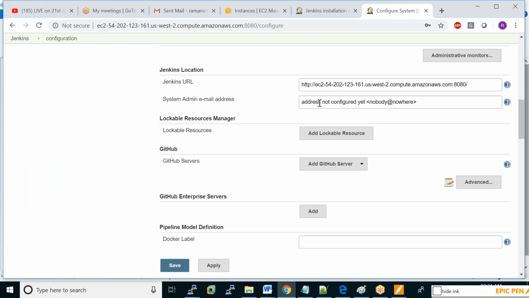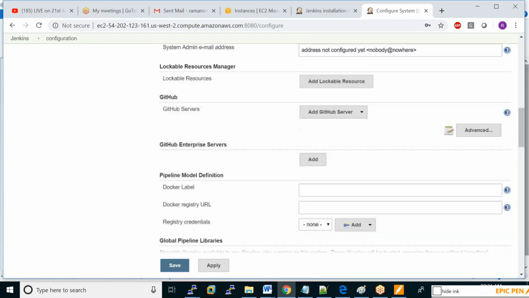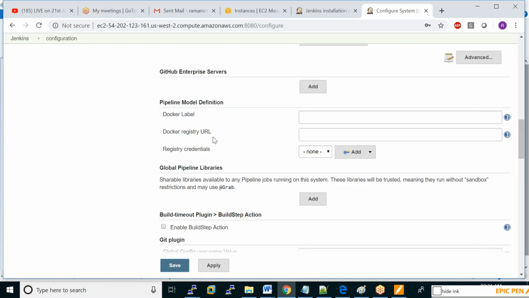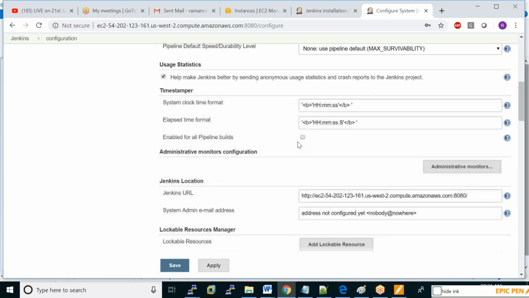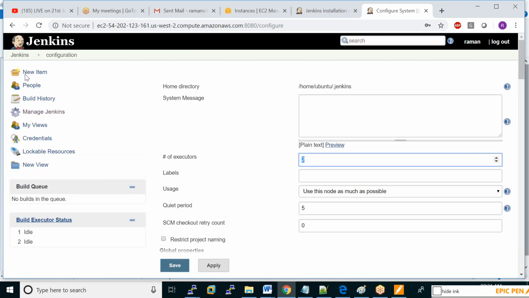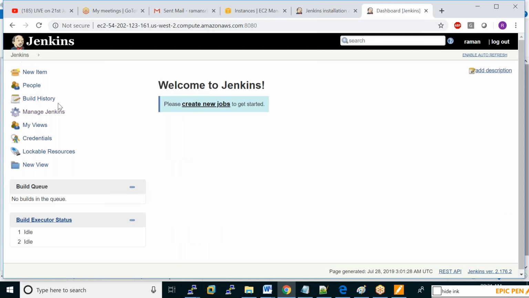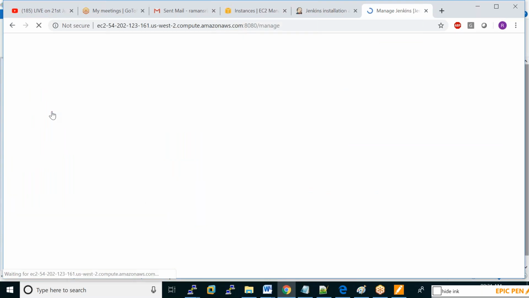I will let you know, if you go for Docker, Git plugin, where to go for everything. Similarly, these are all the parameters that come on the Jenkins.